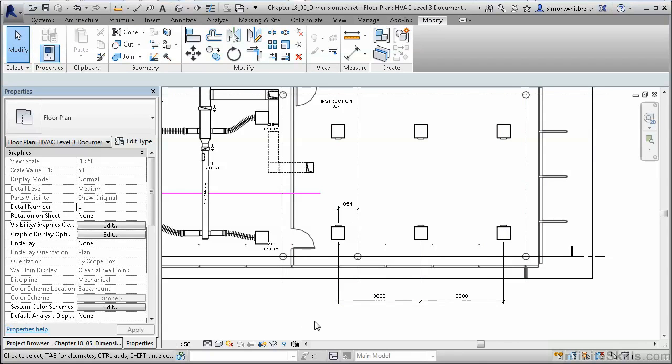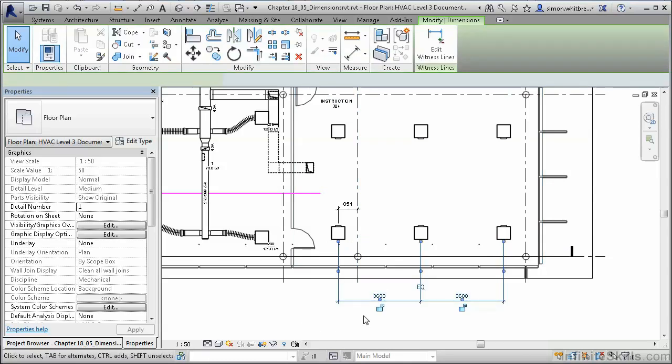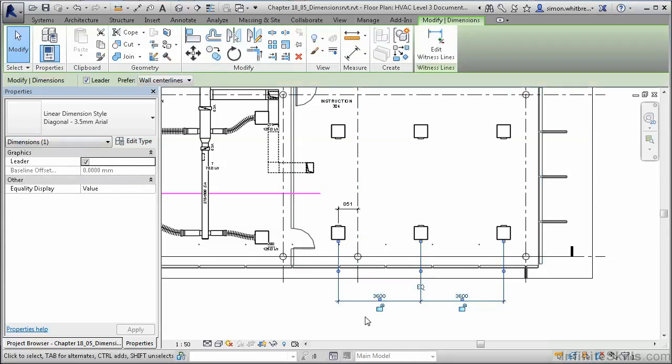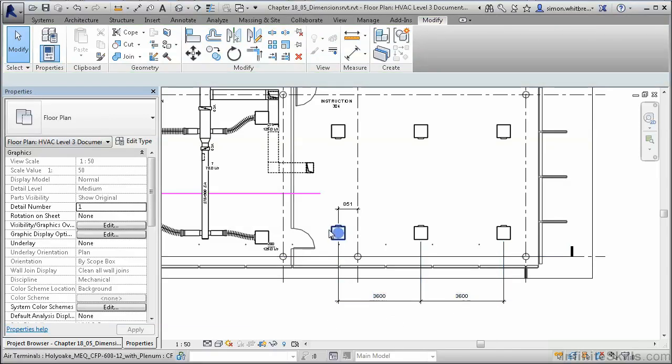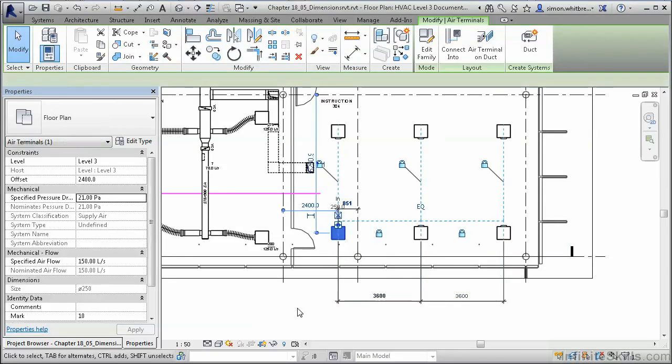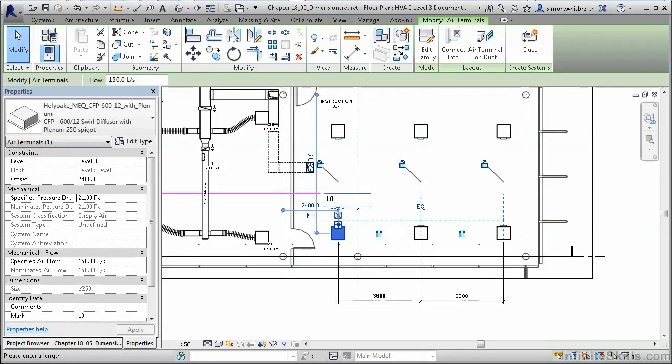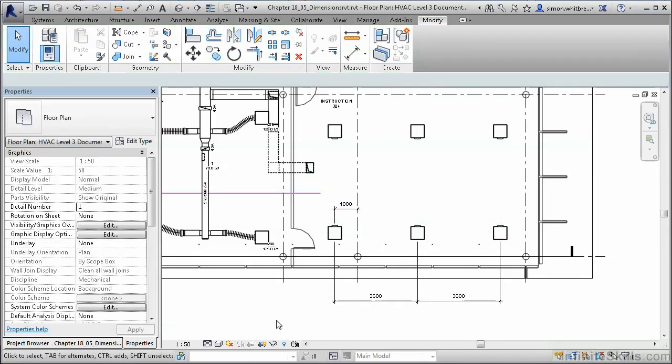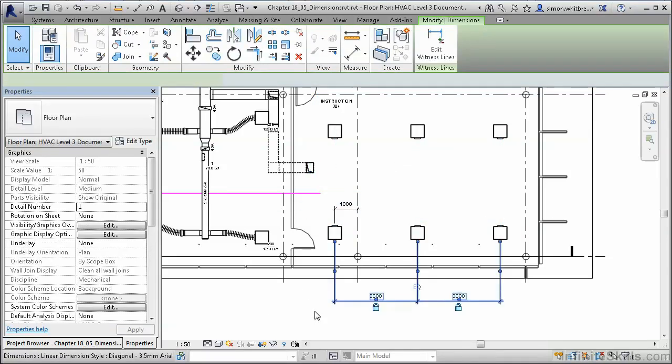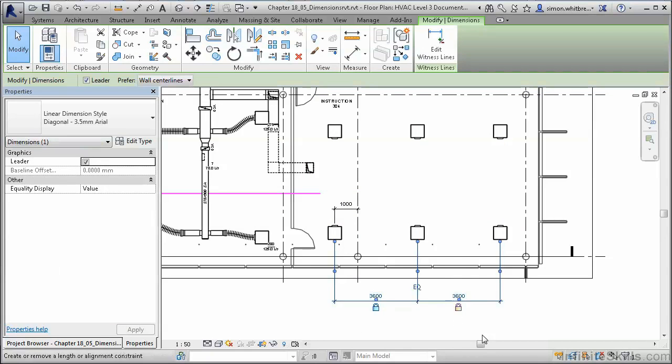Now say I want to move these diffusers in relation to the grid line. Selecting my original equality dimension, I can lock both those dimensions. Now if I select the very first diffuser, I can alter this dimension to say 1000, and all the diffusers will move. Let's see what happens if I delete a dimension string that has equality constraints attached to it.